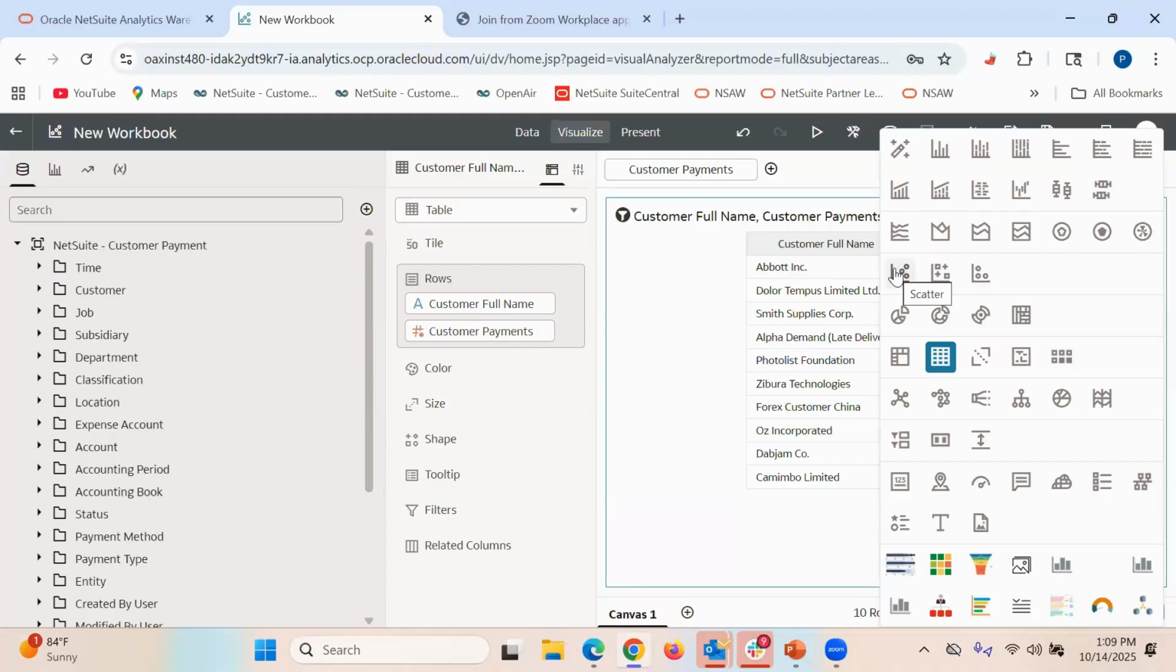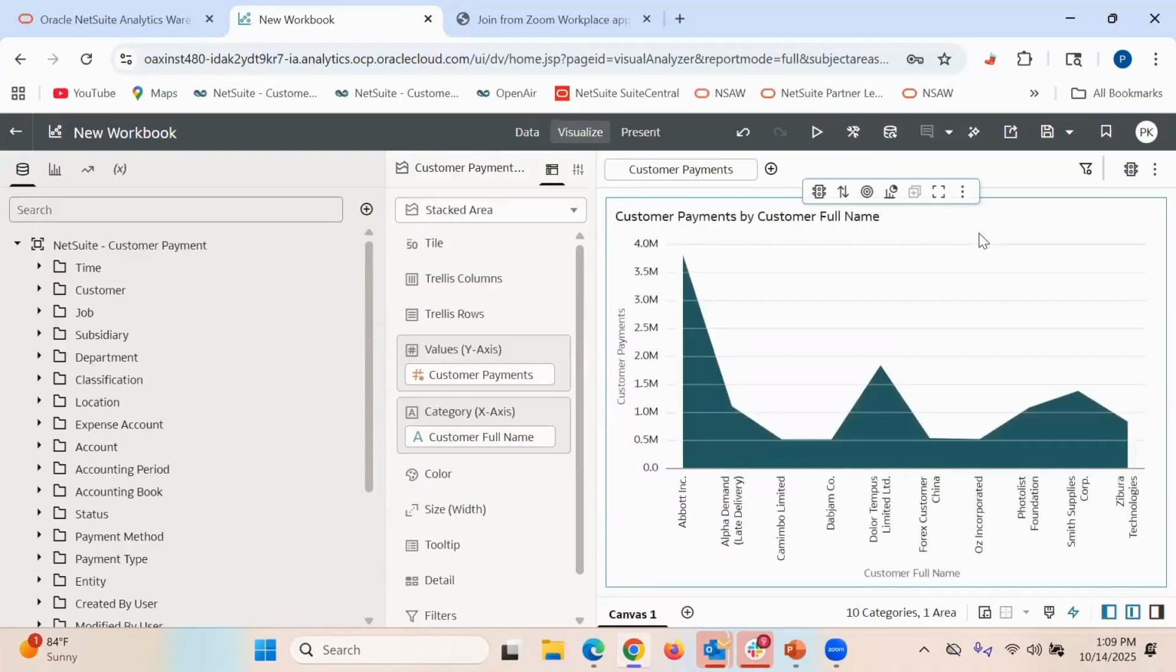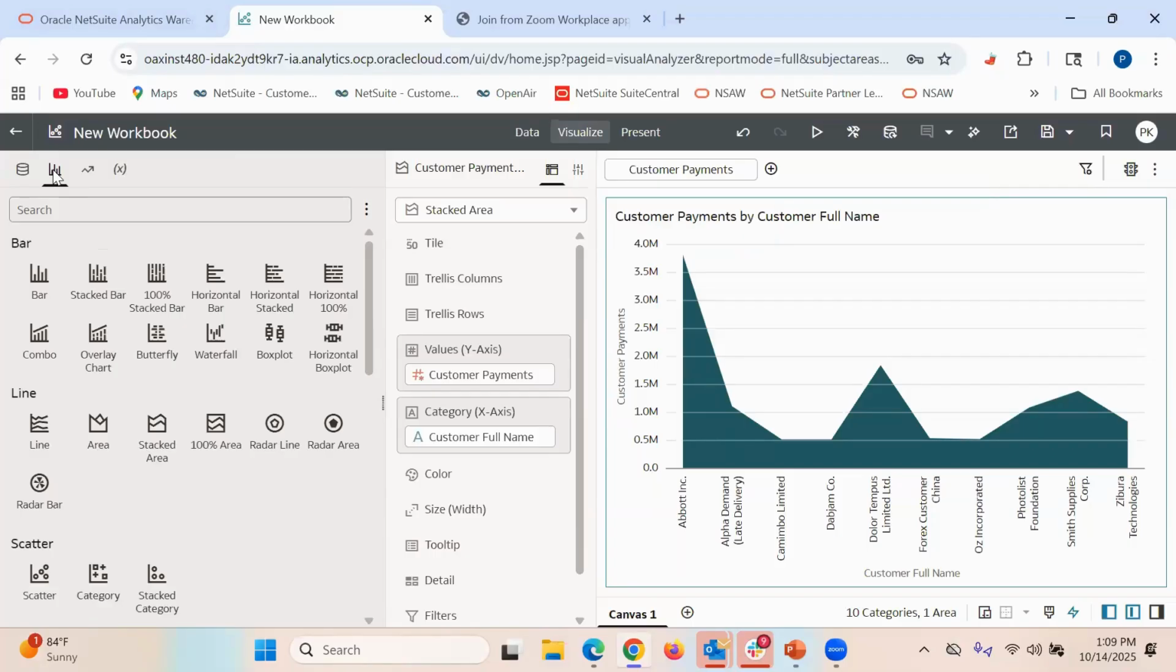There are things where you can do funnels. So all different chart types that we can use to do different visualizations. Here, if I want to look at more of a stacked bar, I can hover over, and on my payments, I can see Abbott right here is at a little bit over 3 million in payments. And then I also have the capability to create additional visualizations.